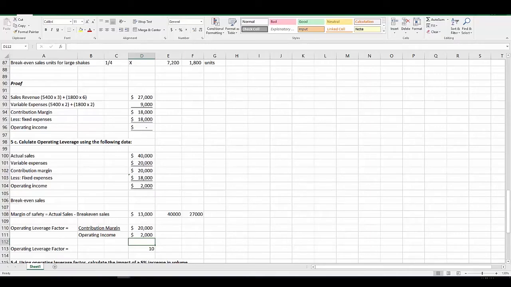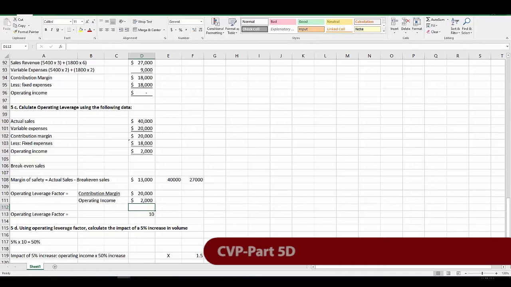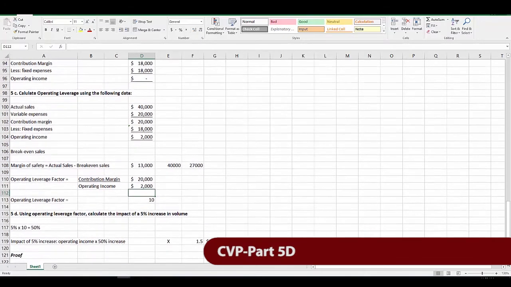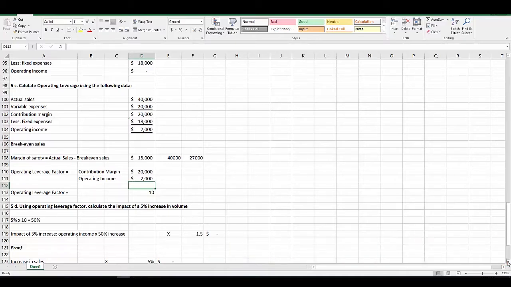So now we will move to part 5D. So now we'll use that operating leverage. Here you're asked to calculate the impact of a 5% increase in volume. Instead of having to go back in, recalculate your sales, your variable cost, contribution margin, and so on, this is a shortcut. What we're doing here is using our leverage factor of 10.